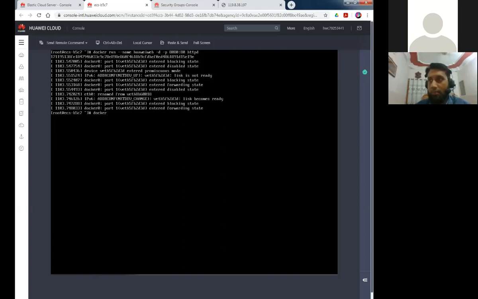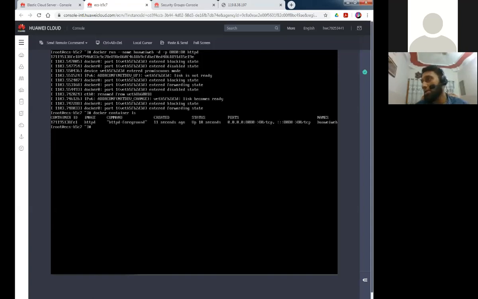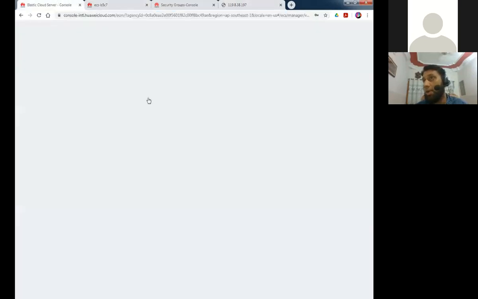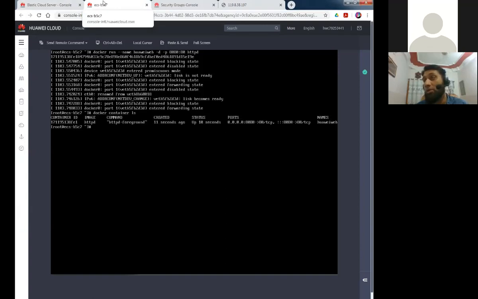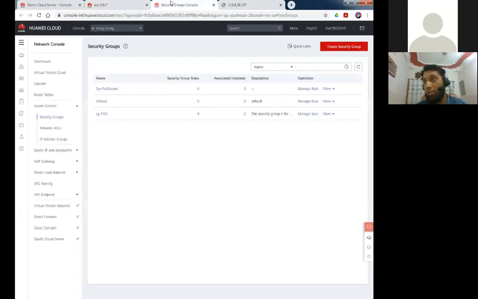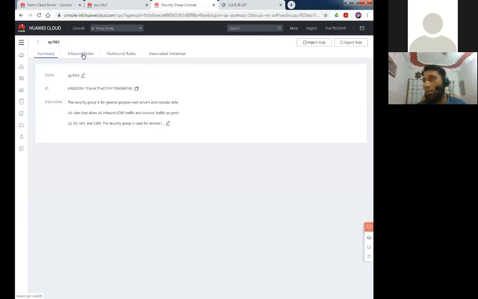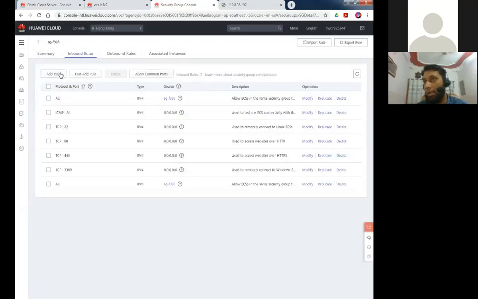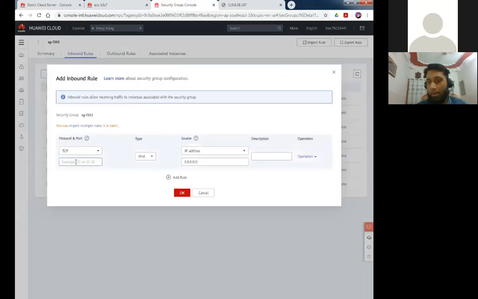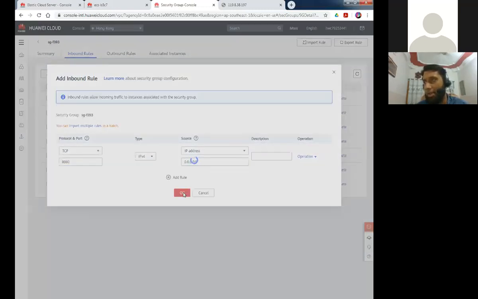Now I can see the Docker container. It is running, and also you can see it is redirecting traffic to port 8080. But before going to that, we need to open port 8080 because right now we don't allow this port in our security group. So I'll go to my security group. This is the SG, and I'll add one more rule over here. I'll click add rule and put port 8080 with any IP. Right now I'm not restricting any IP.